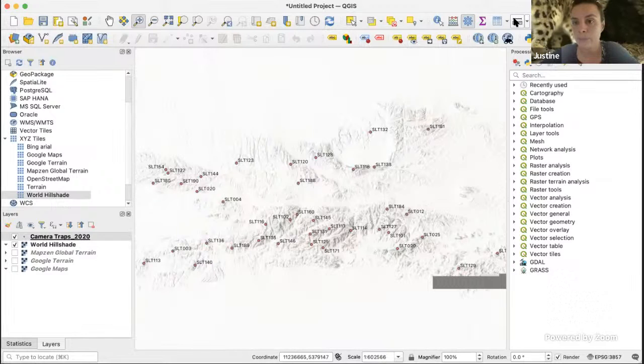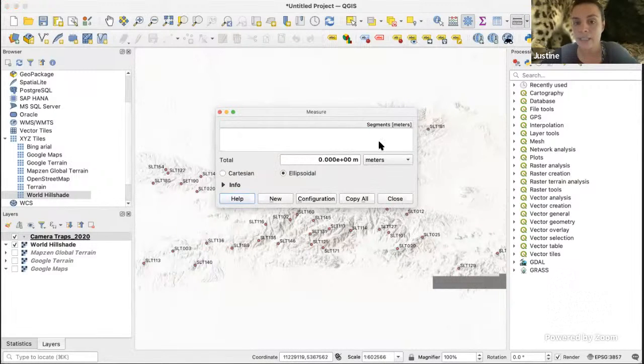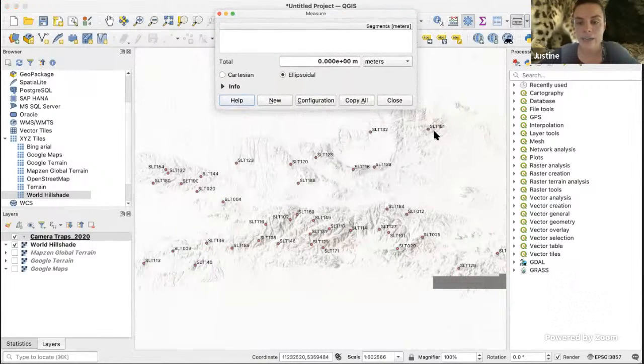I could, for example, take this measure line and just get an idea of how far my camera traps are from each other, and get a rough estimate. Remember, because I'm projecting using the round spherical, it's not projected completely accurately, but I can get a general idea of the distance between my different camera traps.